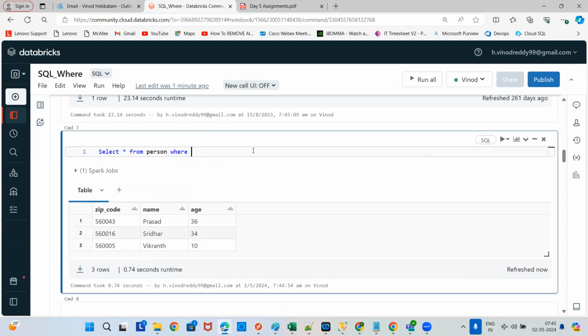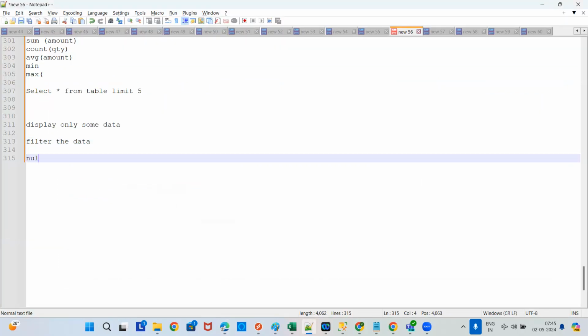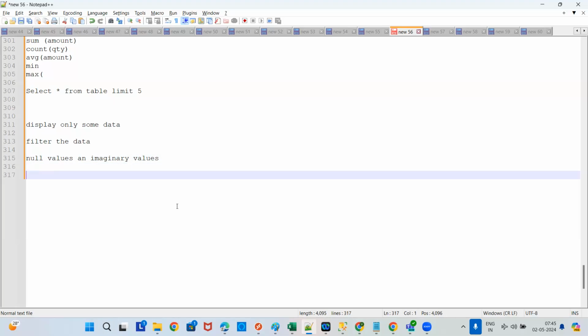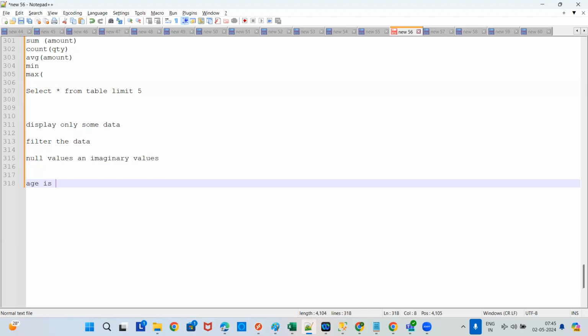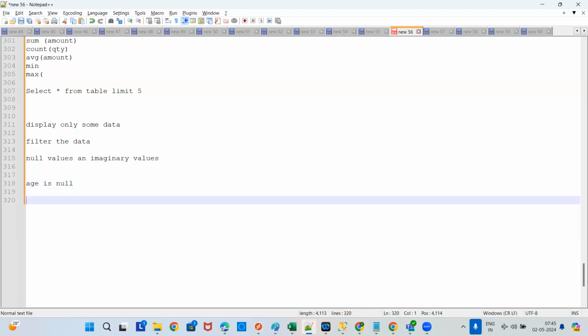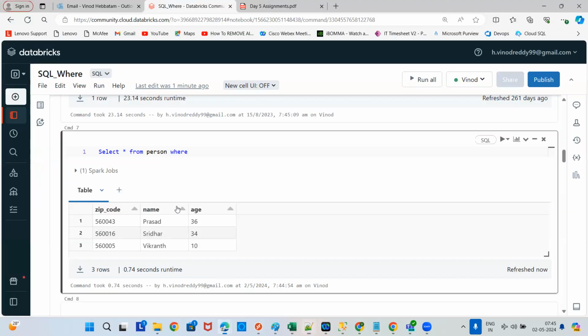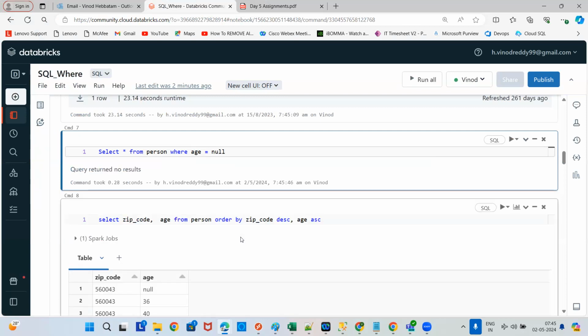Now, if there are null values. Null means an imaginary value. It is not blank, it is something unknown. Say age is null. How do I filter the data? I want to filter the persons where age is not mentioned or not available. Can I do something like age is equal to null?